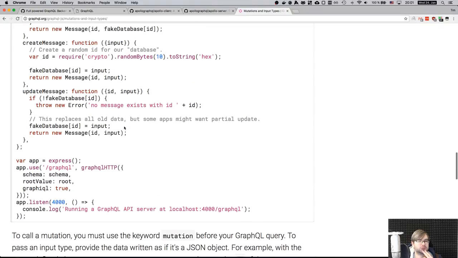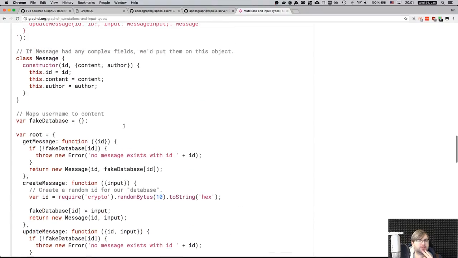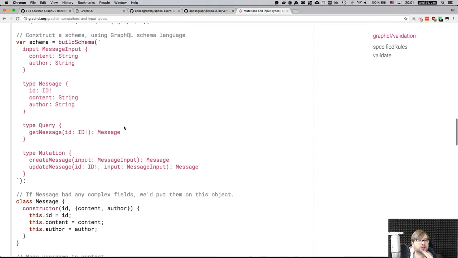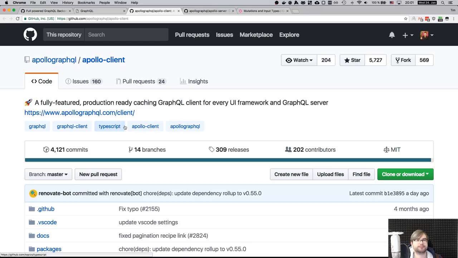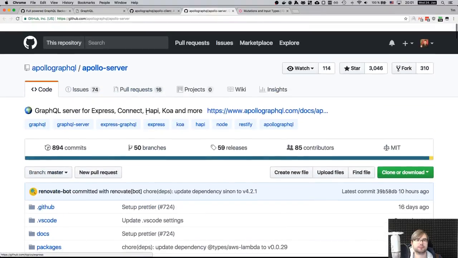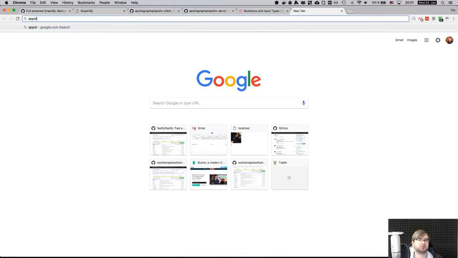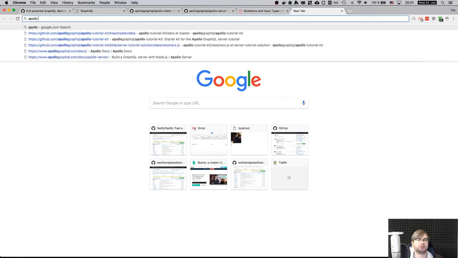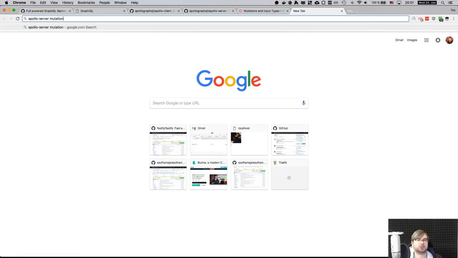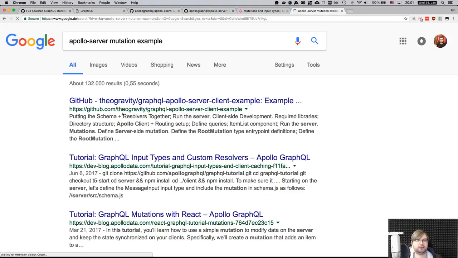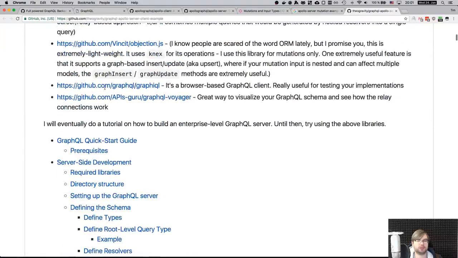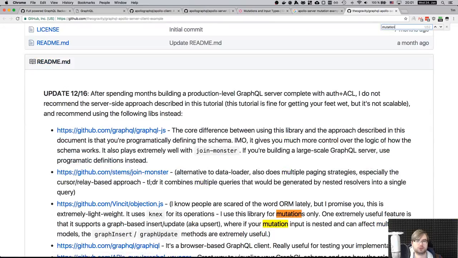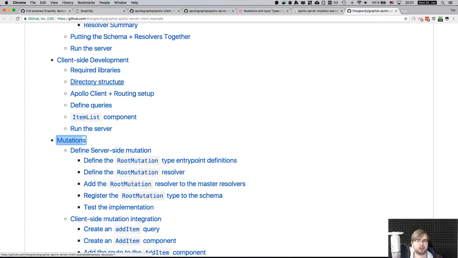Get message roots. Root value schema. Okay, you know what? Let me just look up an Apollo server mutation example because I'm not sure what I'm doing wrong. Okay, so this seems to be a full example and run blah blah blah. Okay, mutation. Cool.